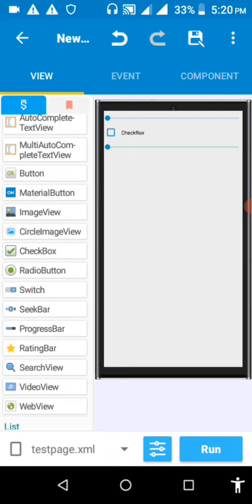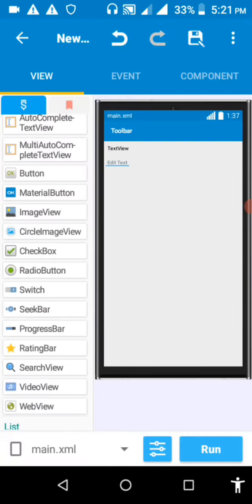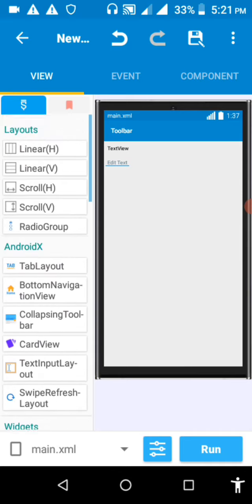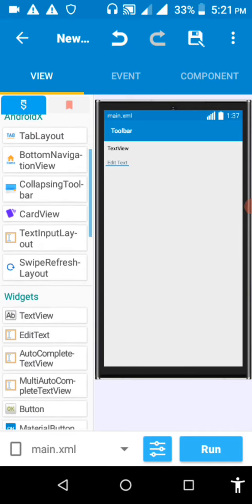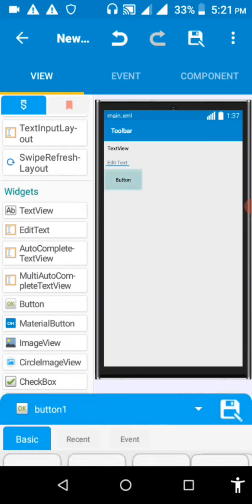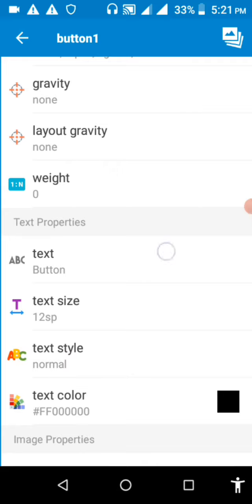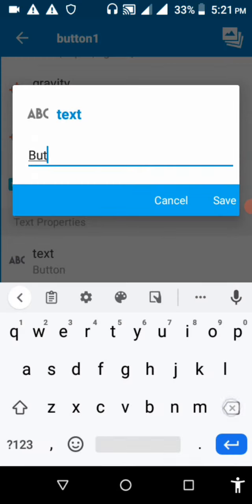How do you move from one page to another inside your app? Let's go back to the home screen, the home page. Like this is the home page, the one we started with. So add a button. This is the button, right? So I want to go to a next page. Give it a name, like next page.